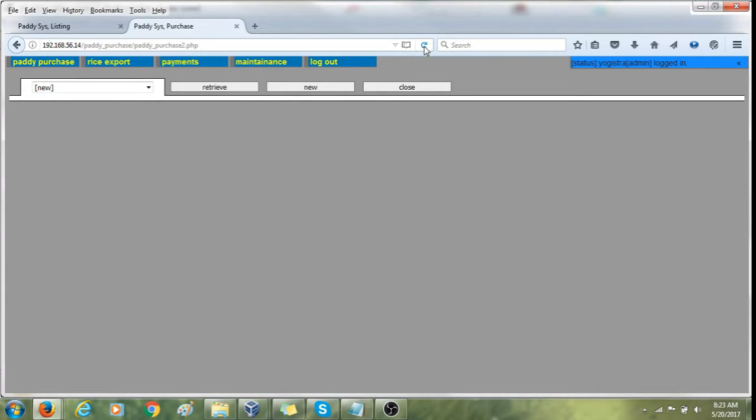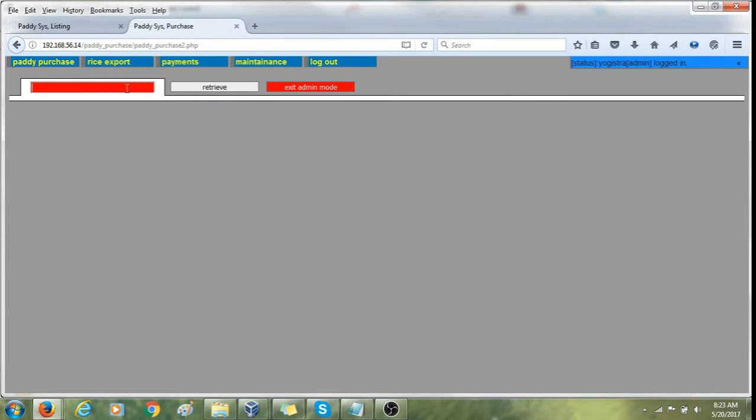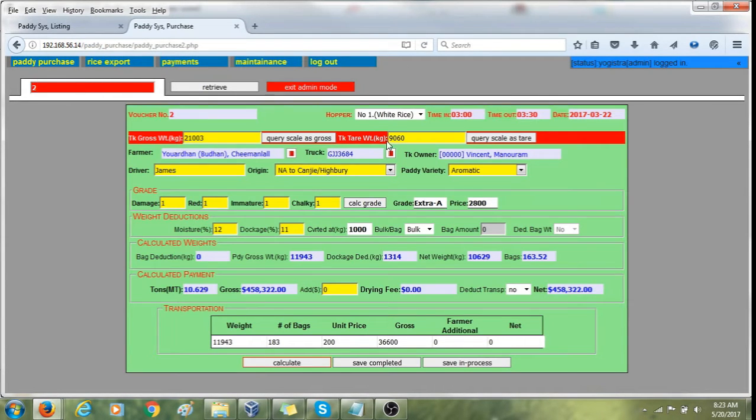So I refresh the purchase page, and upon refreshing again I have the prompt. I'm going to enter 2, and now I've brought up all the information for that voucher number 2. Okay, so let's change the weight. Say maybe there was an extra load on this truck or something, and we just want to change the weight, so we're going to change it to 20,000 kilos.